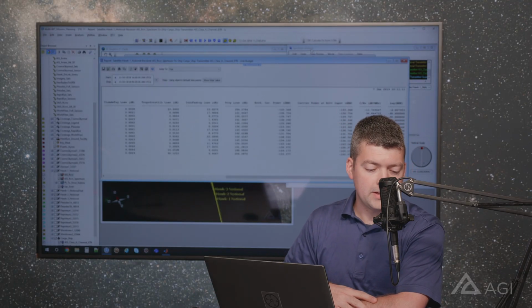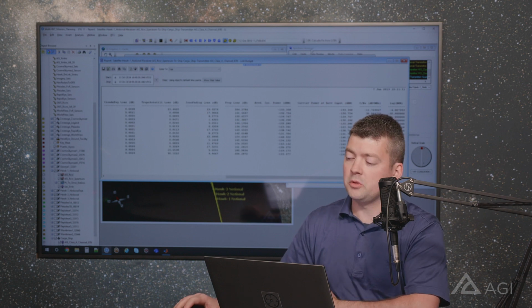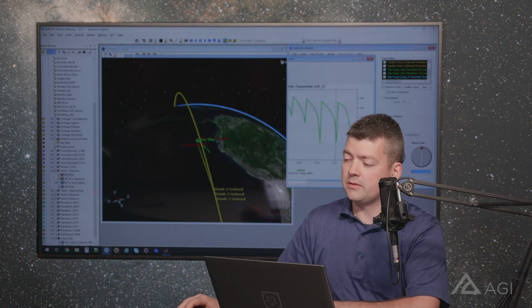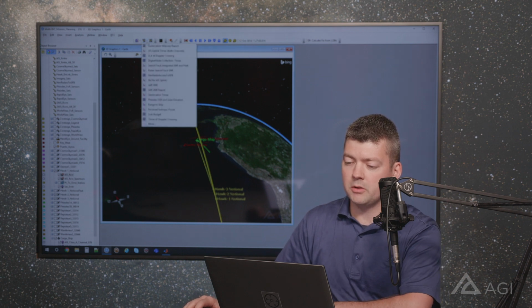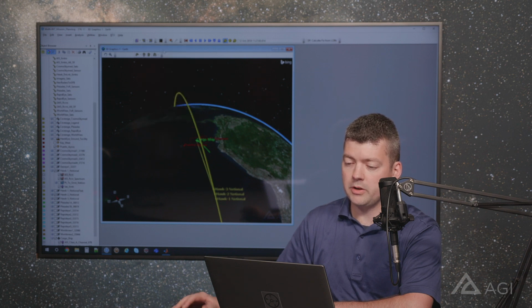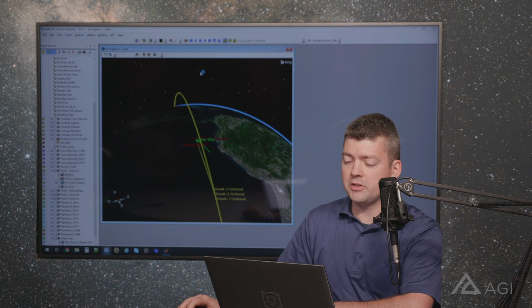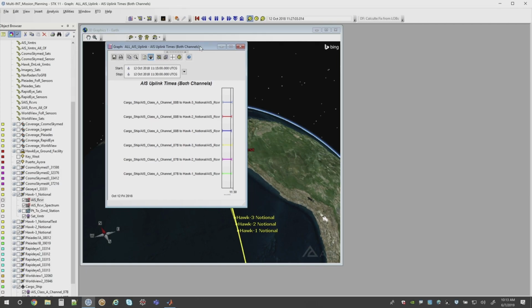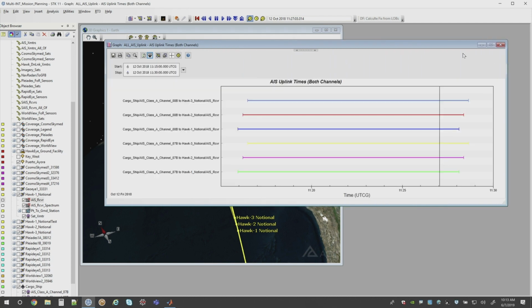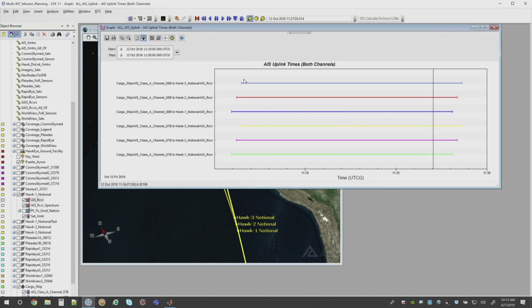Okay, so the next thing we want to take a look at is what are the actual times that we can get this signal link here. So we've got some other quick things we looked at. So where is my report? Oh, here we go, AIS uplink times. So we've generated a time dynamic graph, just giving me start and stop times when I meet that bit error rate threshold for each of the channels across each of the satellites. And you can see them color-coded and overlapping here.